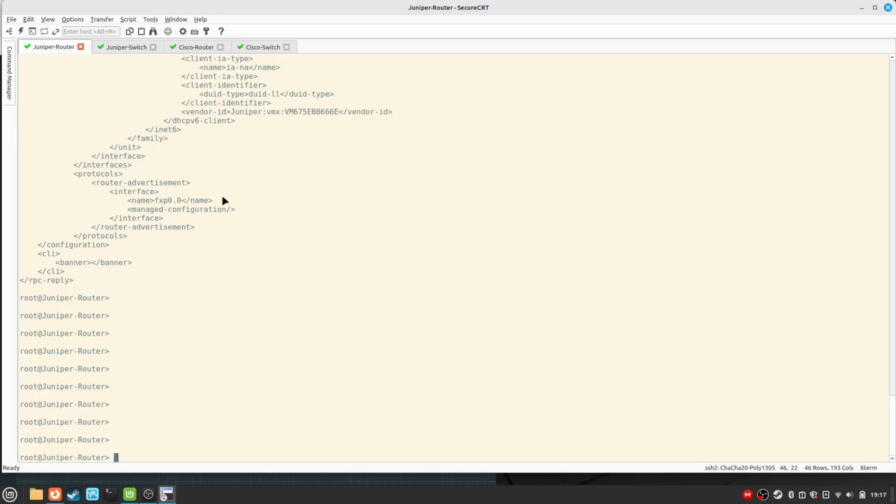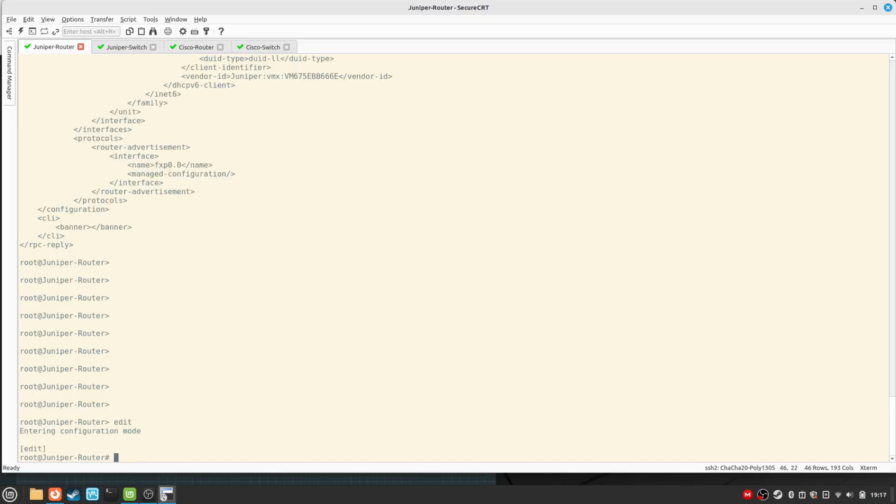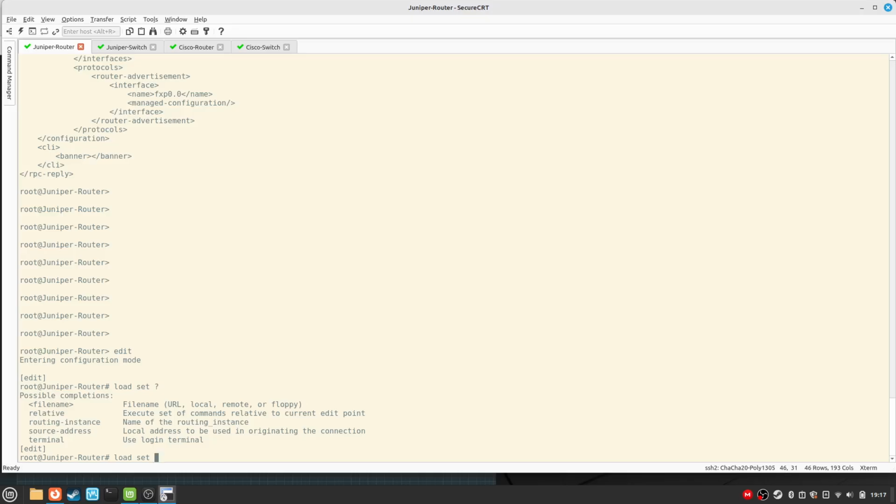Now, a really cool thing for Juniper is if you go into edit mode, there is a load set terminal.